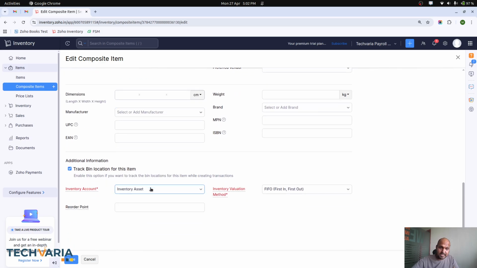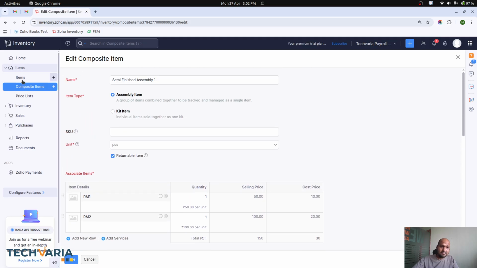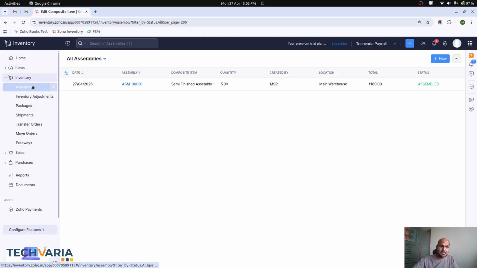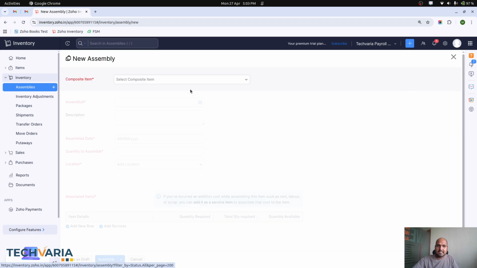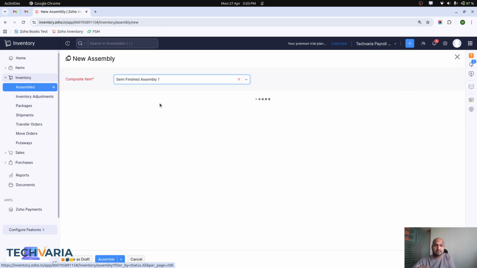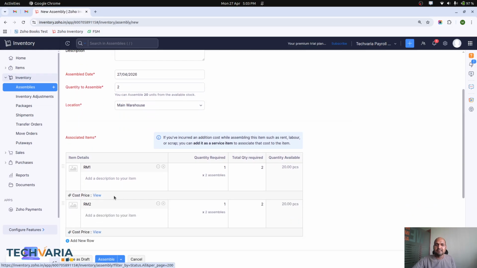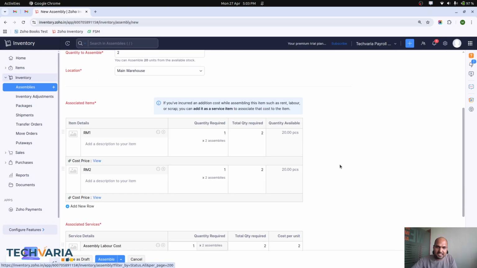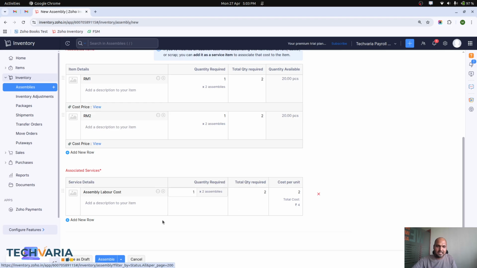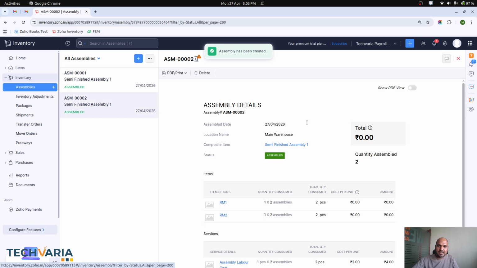Whenever I want to track this inventory, the inventory asset account will be used, and I would like to track from the FIFO point. Okay, so all this information is done. Now if I go into inventory and assemblies, I can create a new assembly, and over here you can see the semi-finished assembly item. This is nothing but the creation of a production or manufacturing order. I would like to produce 2, and you can see you can assemble 20 units from the available stock. Why? Because RM1 and RM2 have 20 pieces available in my stock as of date. Everything is visible on this screen, and then I can click assemble.